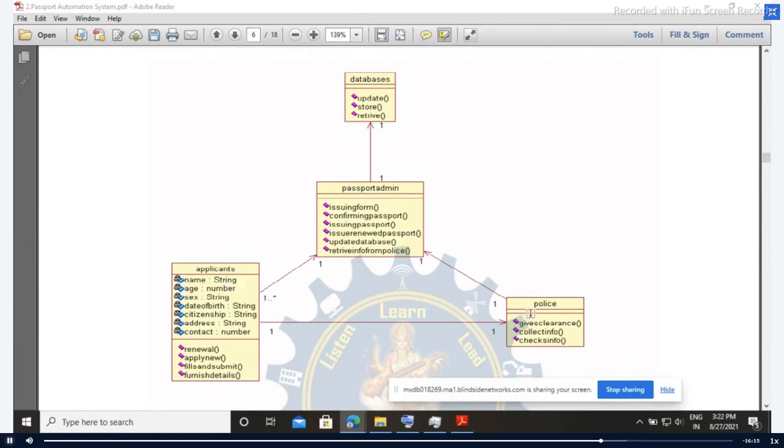For police, what attributes do you have? Anyone? Anyone tried yourself? For police, it's not mentioned. Kindly get some attribute for a police. Yes, name colon string. Name colon string. It's the first thing for the attribute. Next, designation. Designation colon string. Okay, next look at the thing.